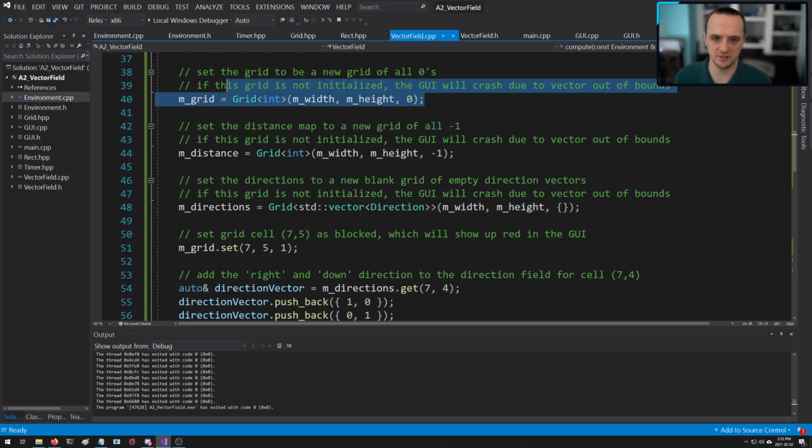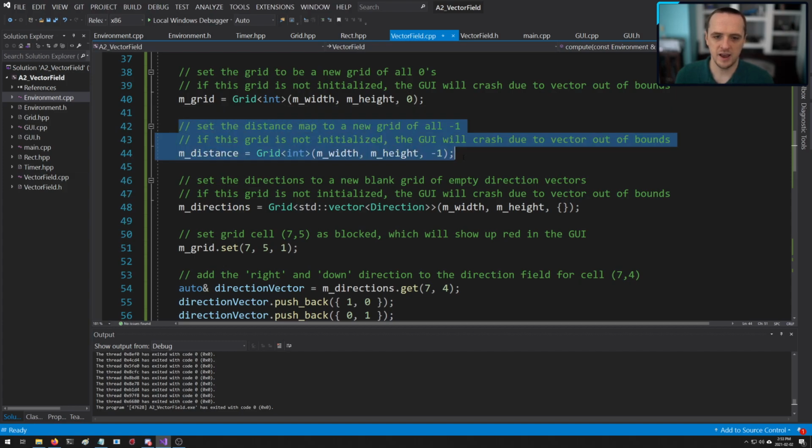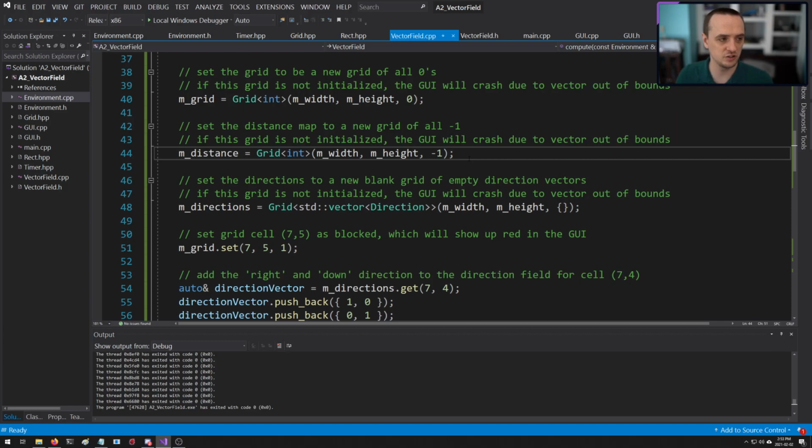Okay, so that's how you set up the grid. Next, we're going to set up the distance map, and the distance map is going to be initialized to a new grid of all -1. If this grid is not initialized, the GUI will crash. If you don't initialize all of the grids, something will crash for sure. So the distance map grid is going to be a grid of integers, with this width and this height, and it will be initialized to all -1s.